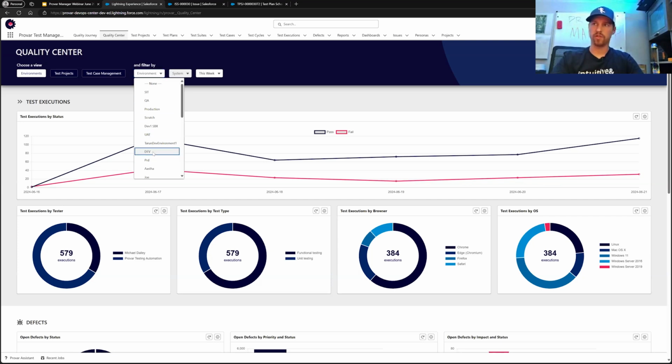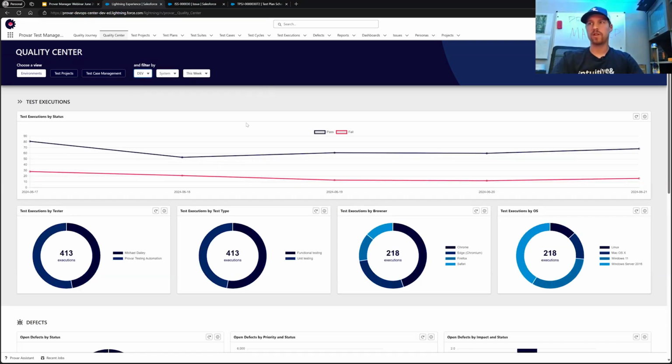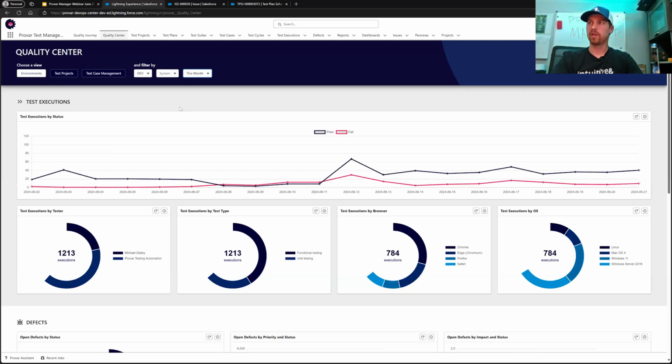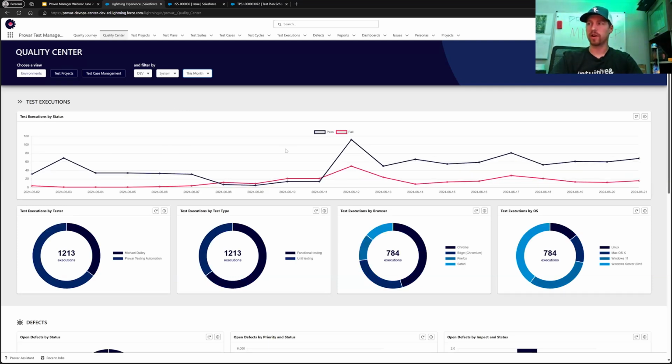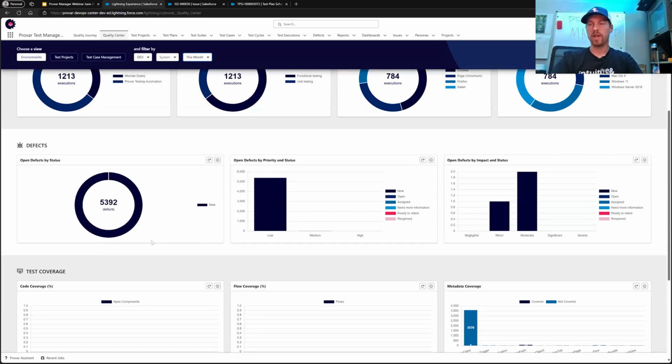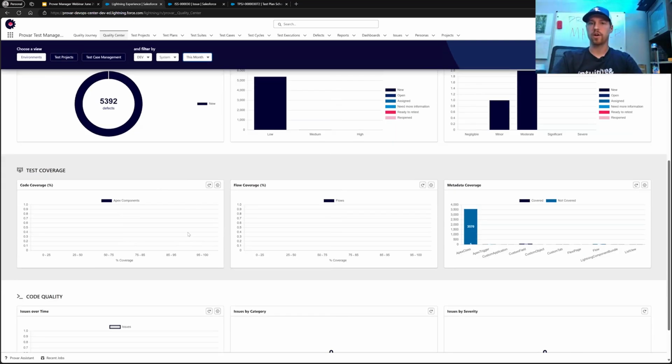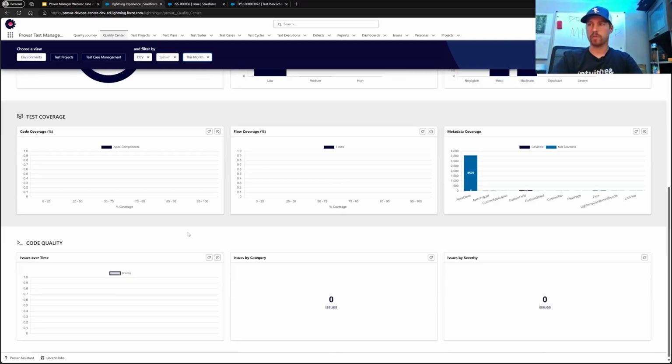So if we want to focus on dev, we can select dev, and we can see how dev is performing overall over time. Of course, this is just this week. So if we want to zoom out a little bit and maybe look at the month, we can see we get a little bit more data there. And we can also see a breakdown, like I said, by browser and operating system. And we can even scroll down and we'll get a little bit additional insights on test coverage, code quality metrics, and things like that, if we have any of that defined.